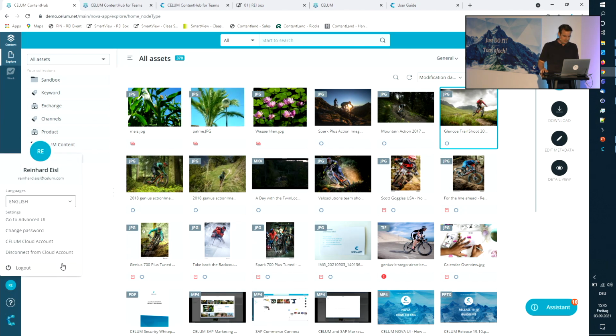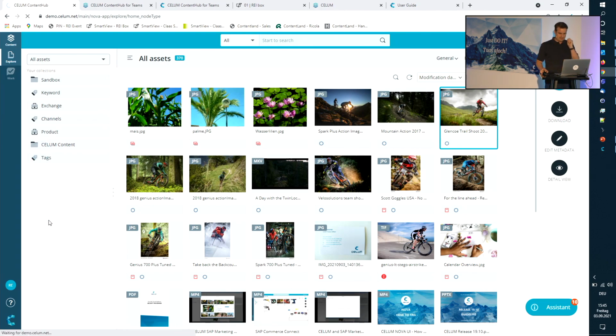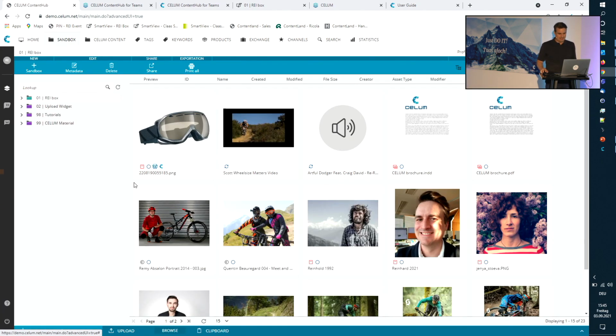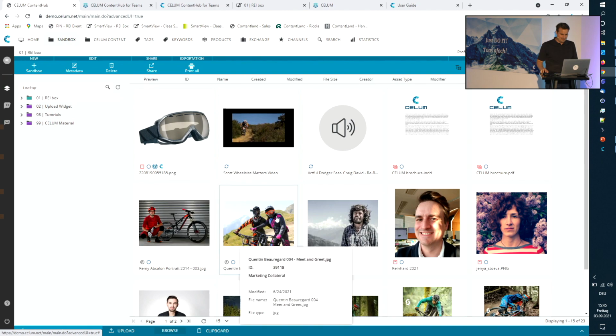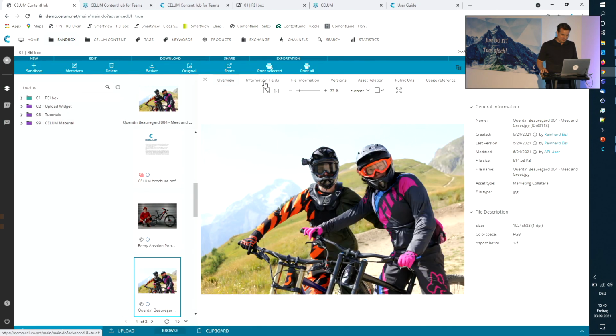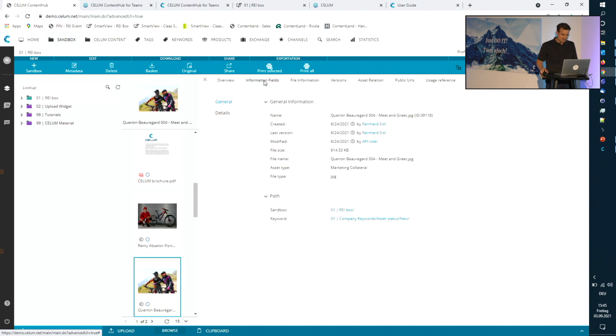Let's see. So if you're allowed to go Advanced UI, you'll find it here, in the user settings. Classy. Let's see, information fields. Yeah, so here are tabs, right? General and details.